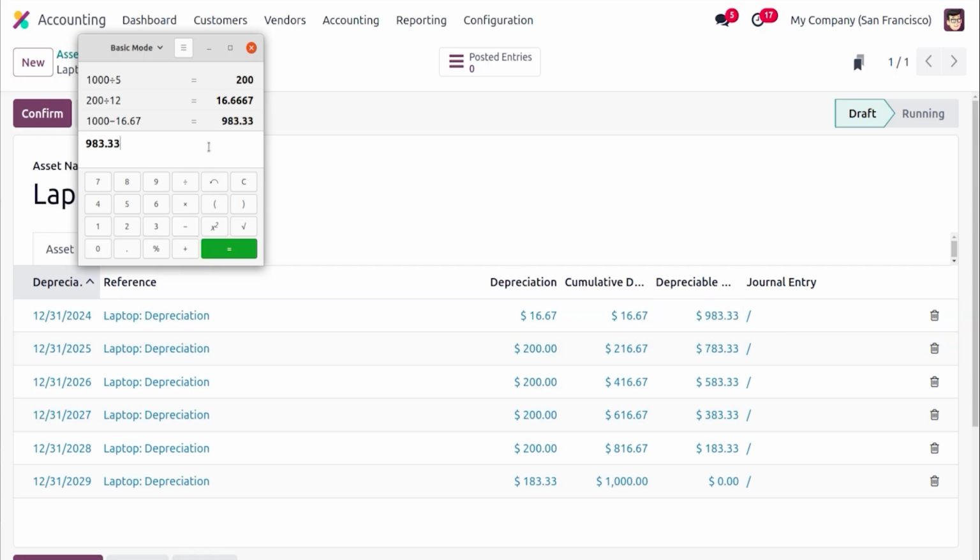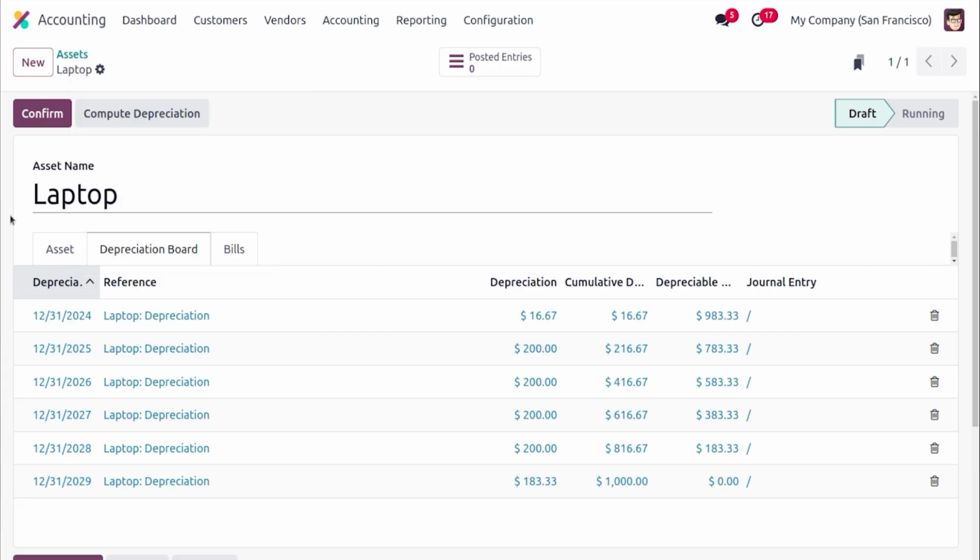Then from the next year, as per the straight line method, $200 is added as depreciation value. And in the last year, the depreciable value is only 183.33. So it's less than the 200. So that value is added here. This is how the asset calculation happens.